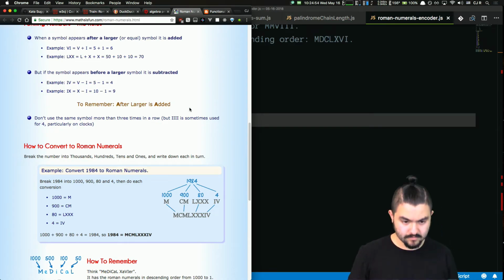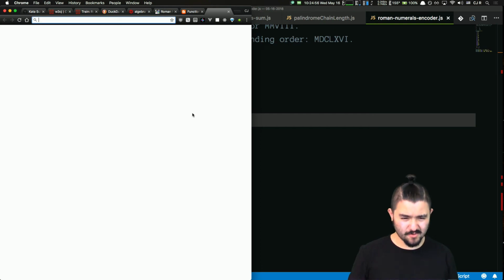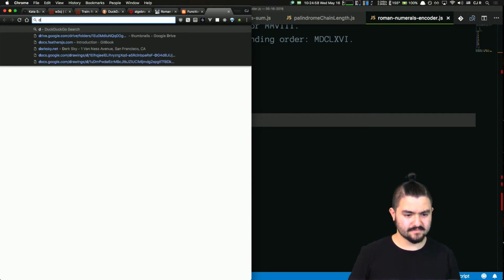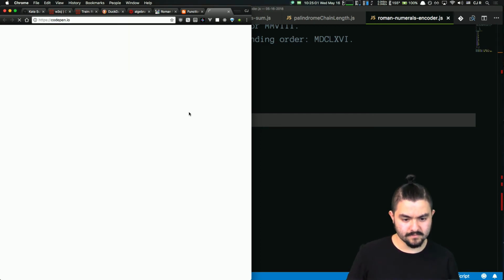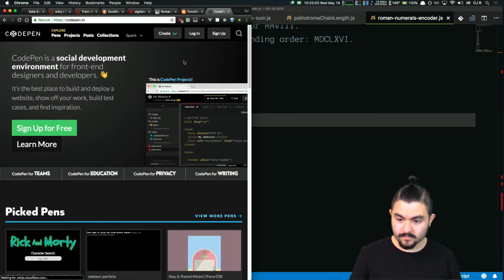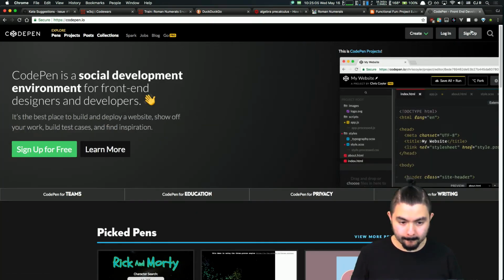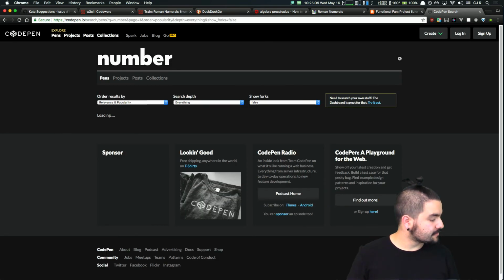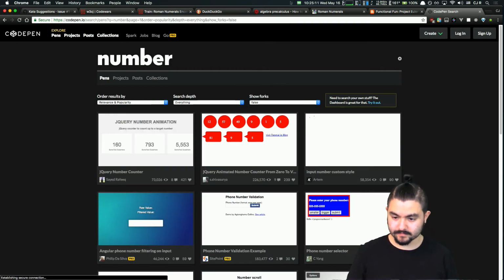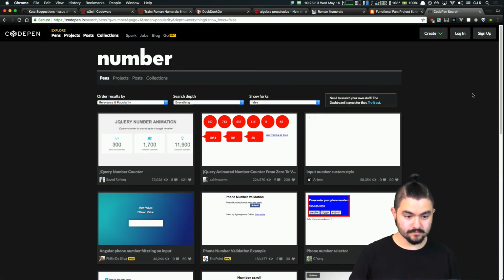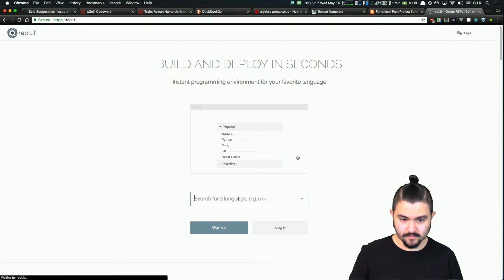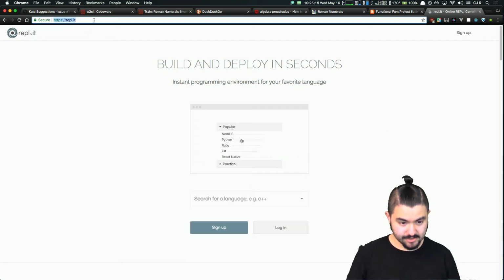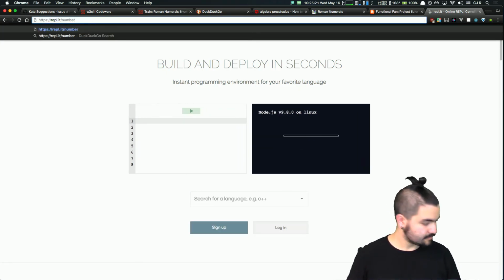Wemo! Can I Google this? Is it a CodePen? Oh, REPL.it. No worries. Should just be slash. Gonna copy this.